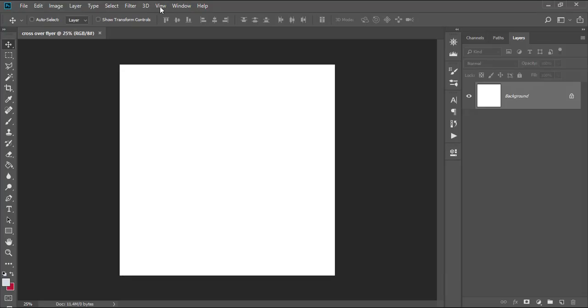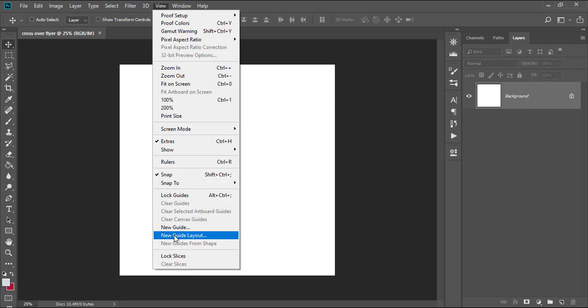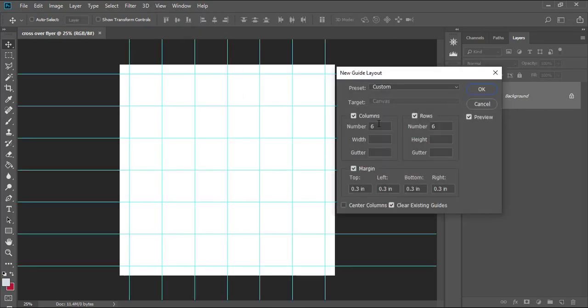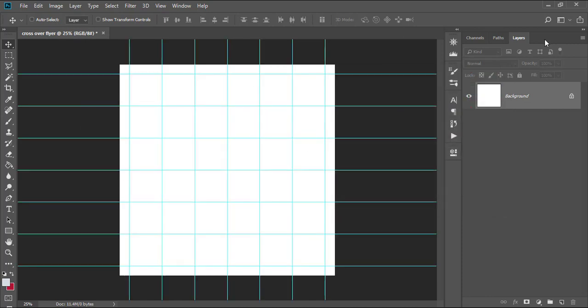Now also go to View, and then New Guide Layout. Y'all know I always set my new guides, my rulers and my lines. So let's set this to 6, and then 0.3 over here, and then click OK. Now we are set up to start the flyer.